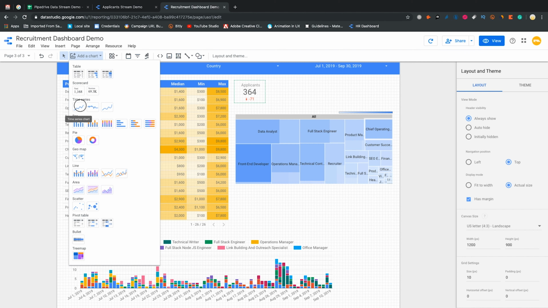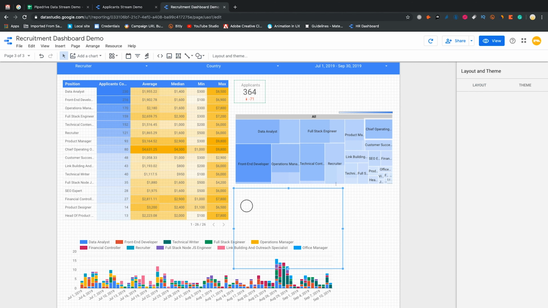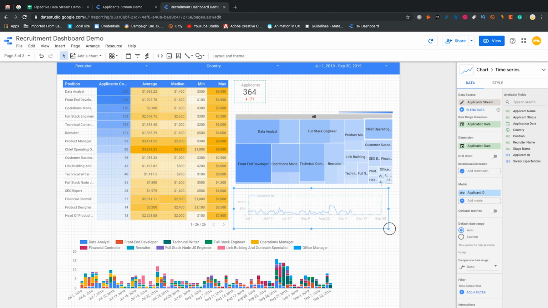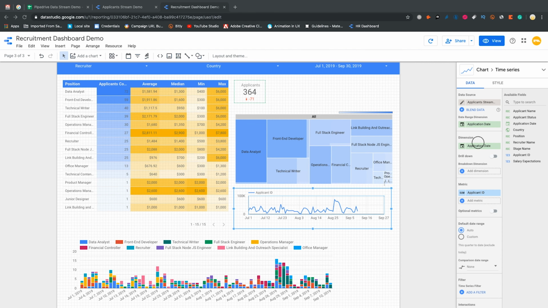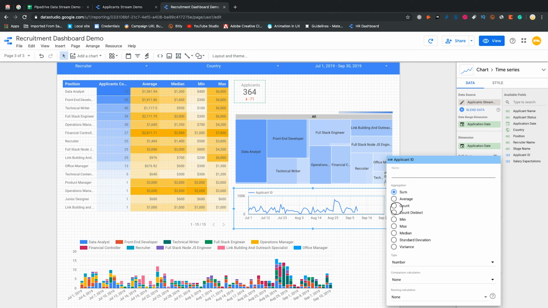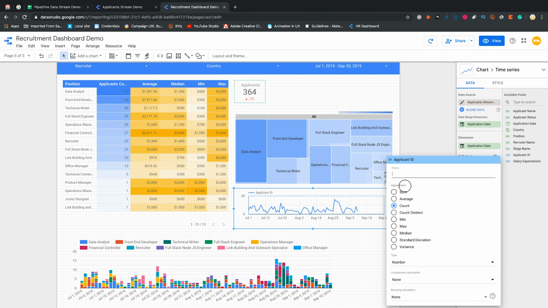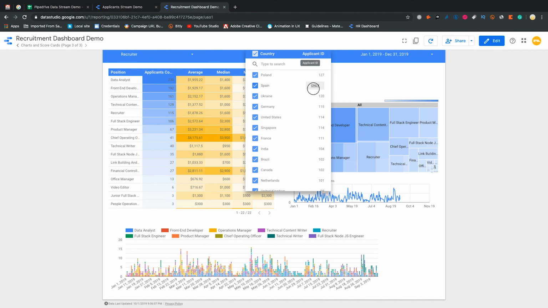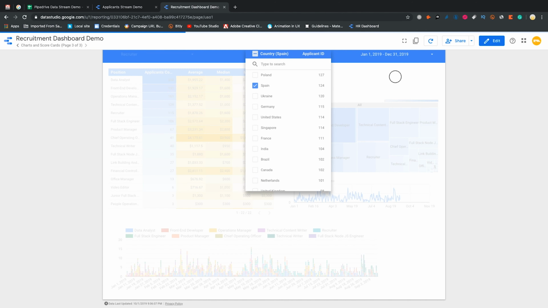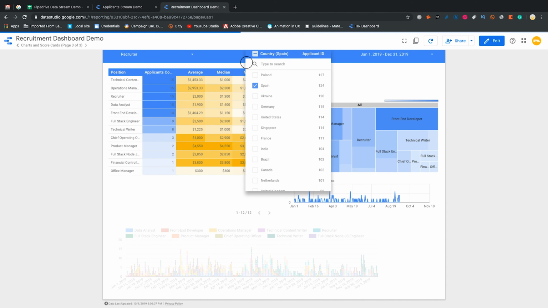We can also add a simple line chart to see the overall number of applicants per day. Don't forget to change the naming of the dimensions. Select Application Date in Dimensions and Applicant ID with Count function in Metrics. When you select a filter, it will be applied to all the graphs, tables, and scorecards.